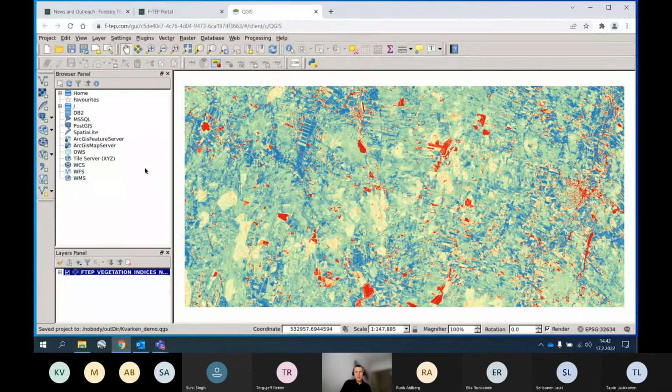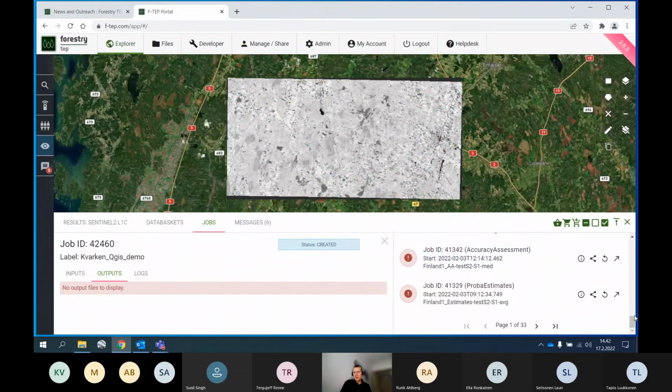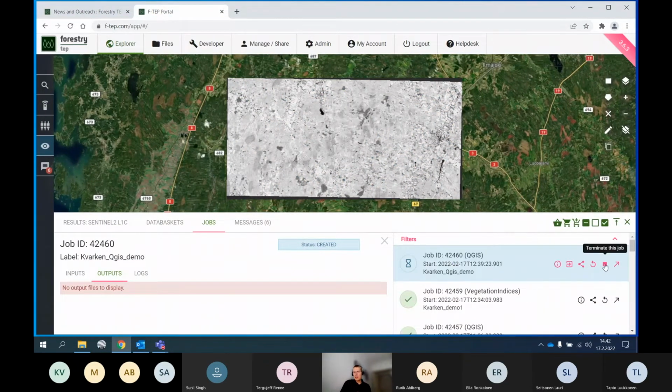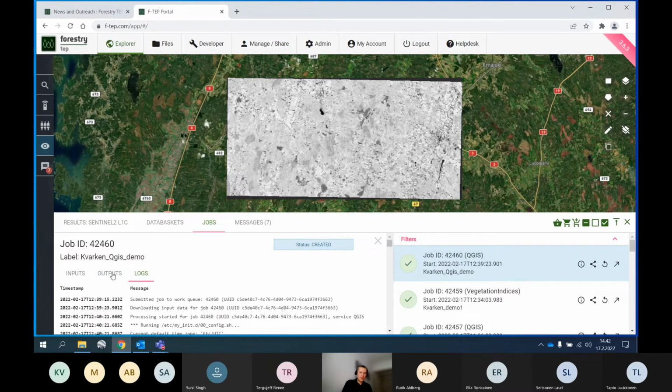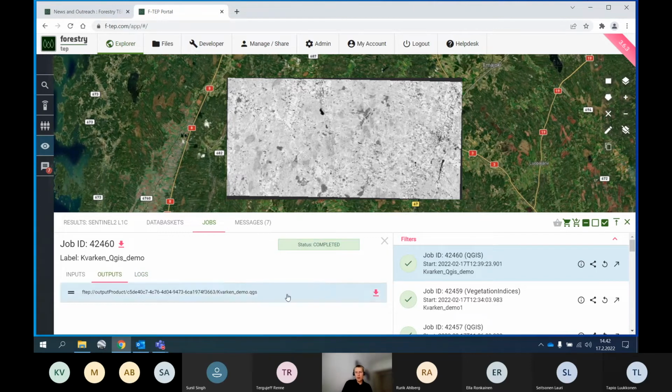And then when you are done with your work, you can just close this button, and you have to terminate also the job from here, because otherwise it keeps running until the time limit that was set. And this is important because only after you have terminated it, the outputs of that job, in this case your QGIS session, will appear here in the outputs file. So now you have the QGIS file here.